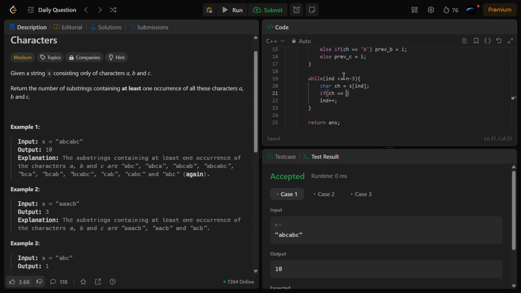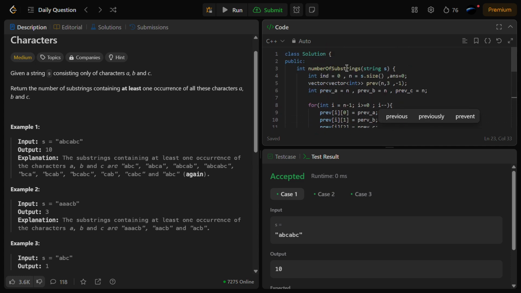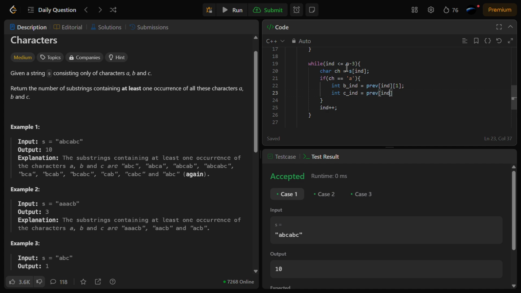So if my ch is an a, so what I now need is a b and c. So my int b index is, sorry, previous of index of 1, and my int of c index is previous, or name this previous, right? Yeah, so previous of index of 2.